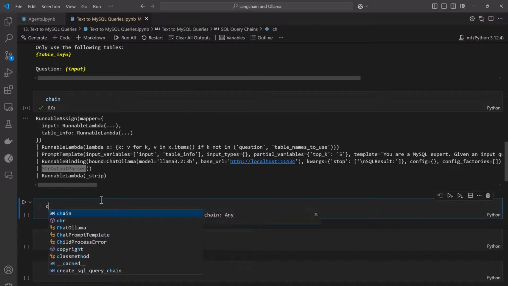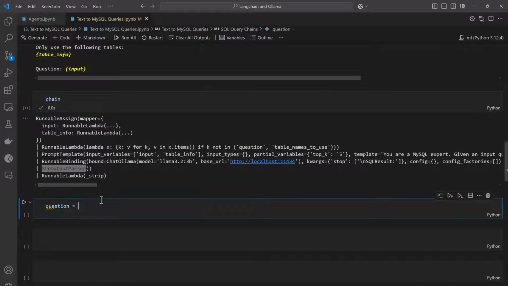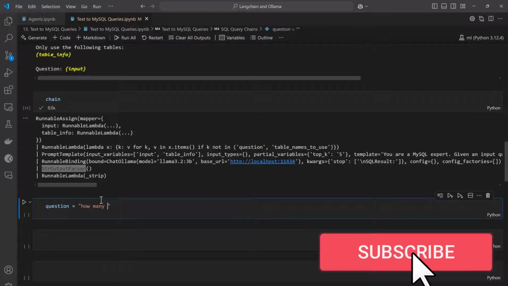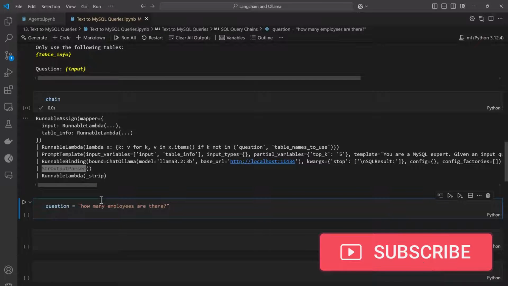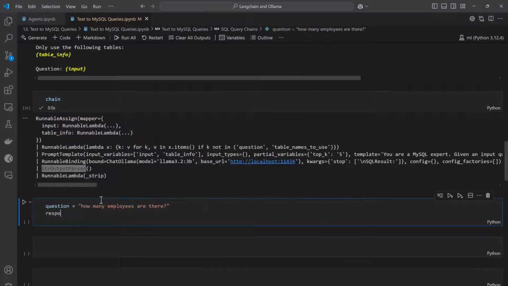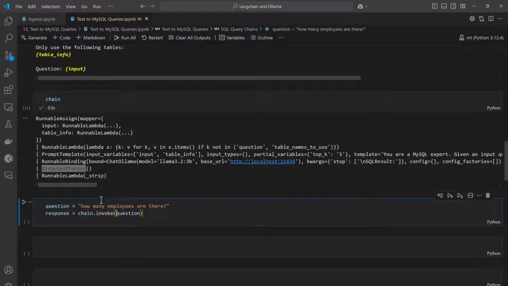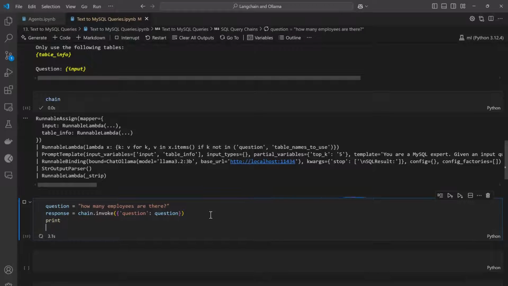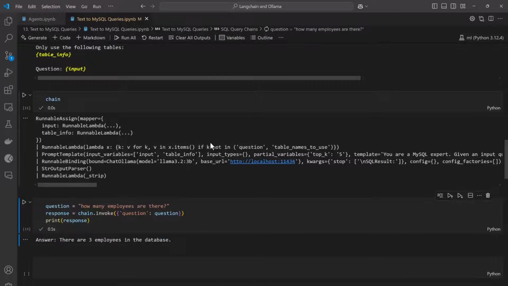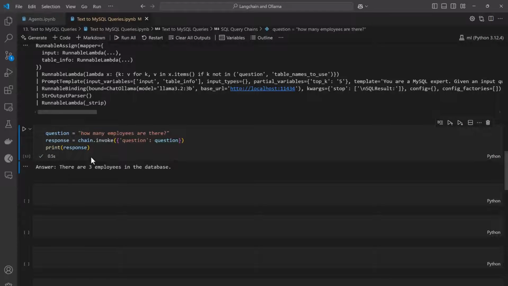Let's go ahead and invoke this chain. So here I have a question. Let's say my question is: how many employees are there. Then my response is going to be chain.invoke like this, and this needs to be a dictionary with the key question, and then your question here. All right, let's go ahead and run this, and let's print this response here itself. Let's see what happened. It says that there are 3 employees in the database.